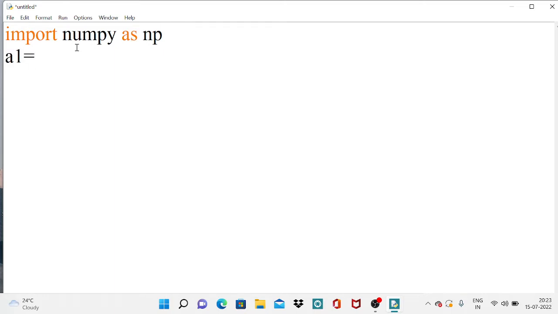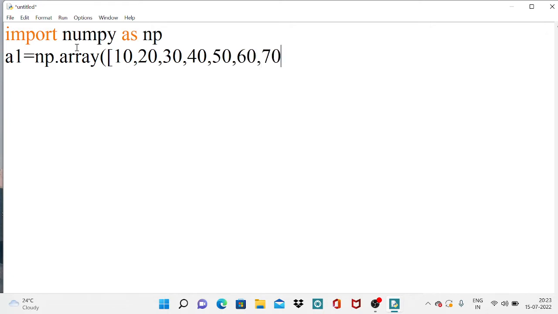And I will create an array using the array function of the NumPy library. I can create it like this. Suppose the elements are 10, 20, 30, 40, 50, 60, 70. Like this I am creating it. So it creates a one dimensional array. After that I am testing which elements are assigned to array A1.